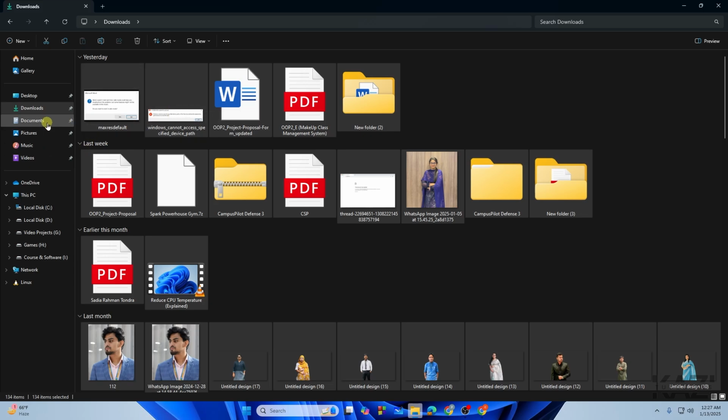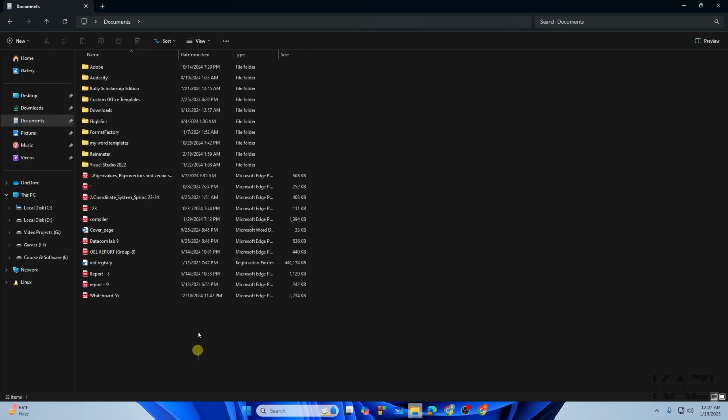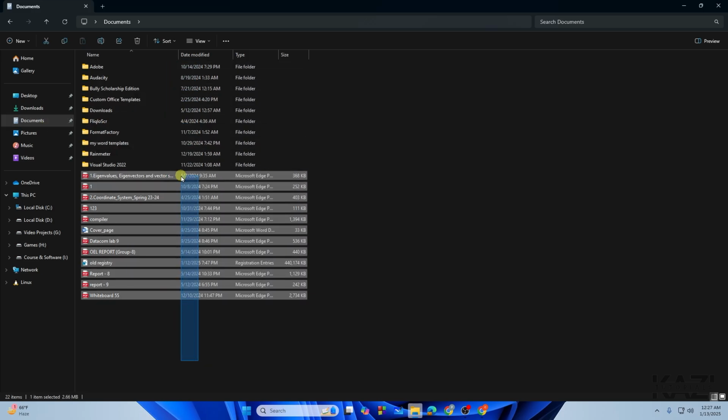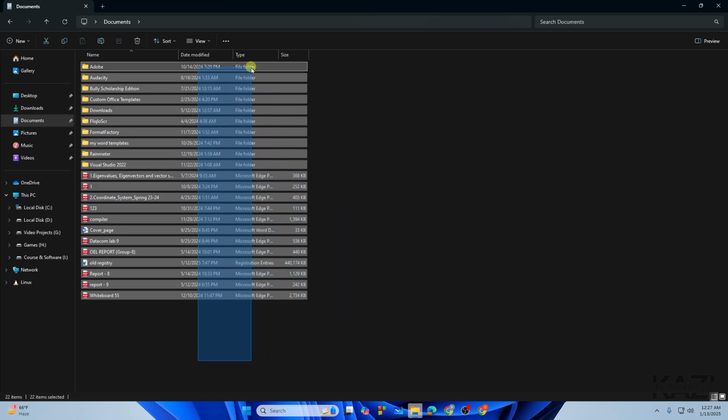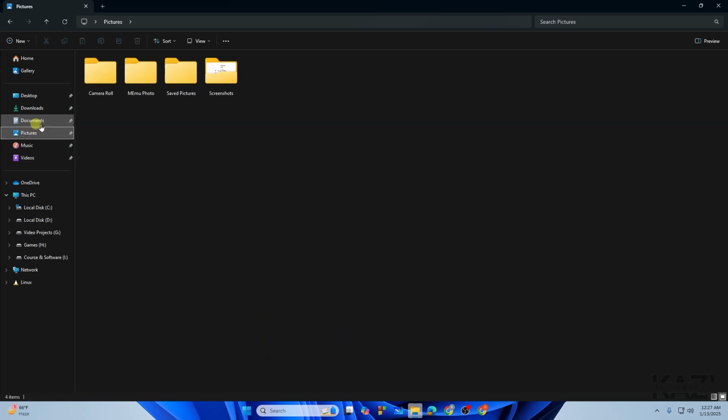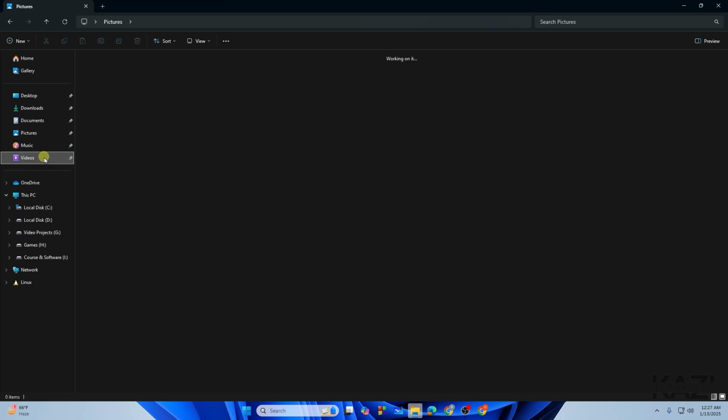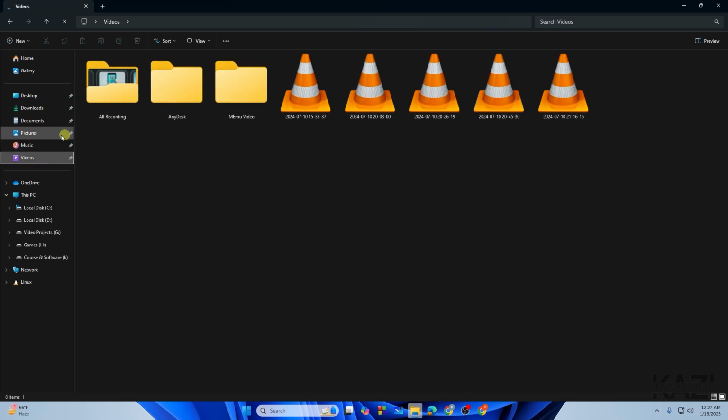And also you can see there are lots of document files over here. You can simply delete all of these and get rid of many MBs and GBs of storage. And the same for Pictures and Videos as well. You can remove all of this to free up some space.